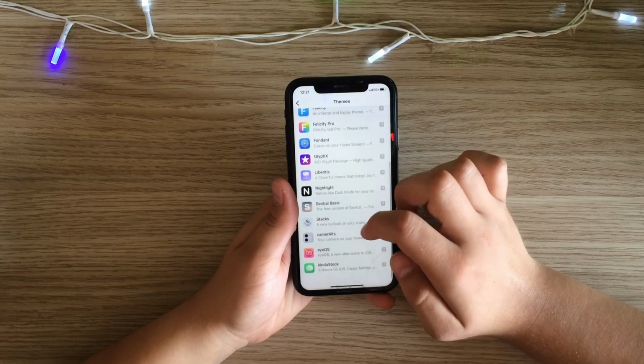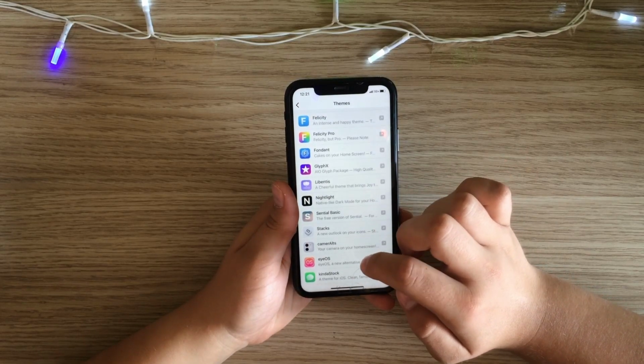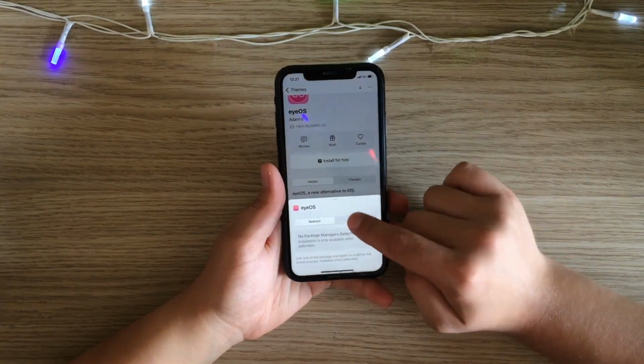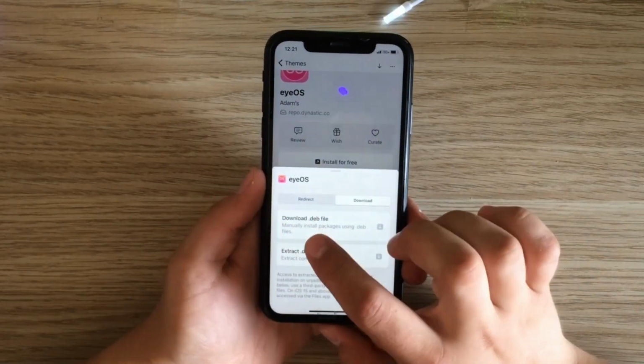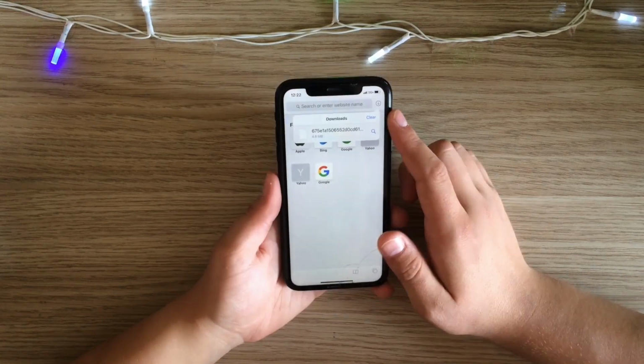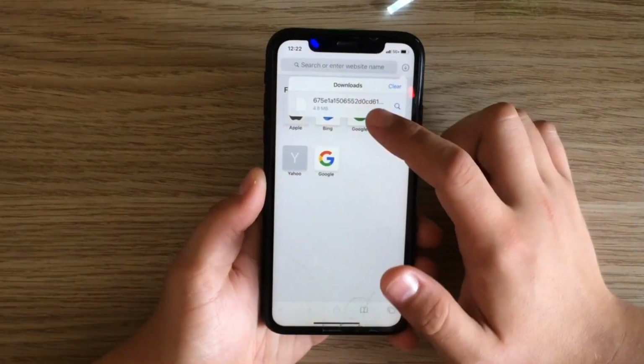Let's go with which one? Let's go with iOS. So what are you gonna do? Install for free, download, and click on download .deb file. And as you can see, you get this deb file.